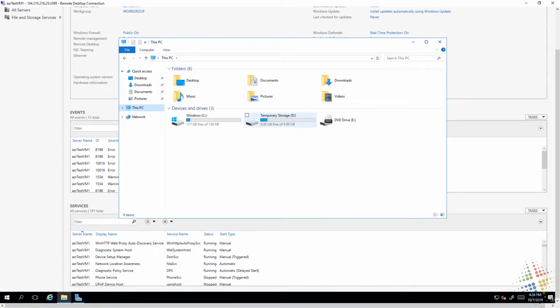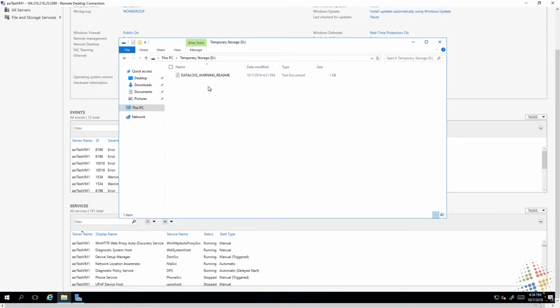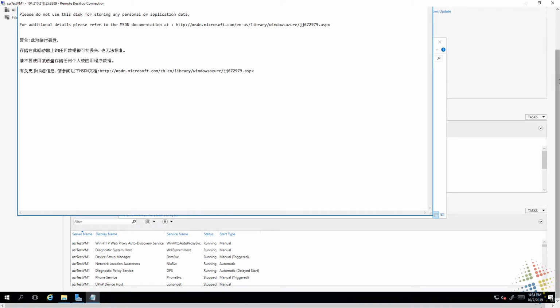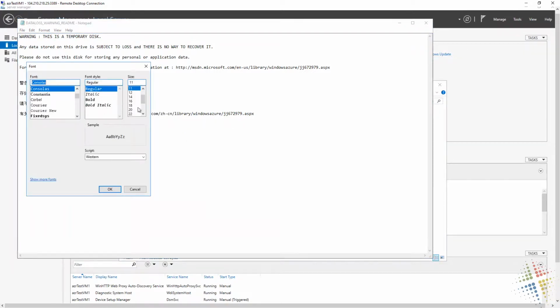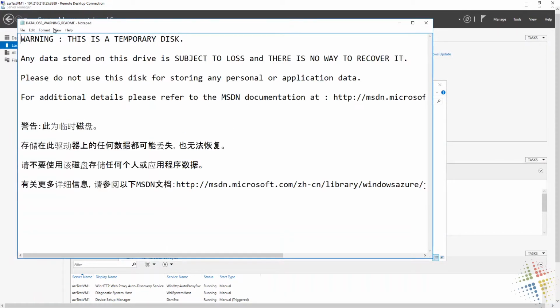Well, temporary storage, I'm not paying for that. Why do I have it? Well, let's look into it. And it says that there's a text file right here. If we look into it and make this font a little bit bigger, just because my eyes are not as good as they used to be.